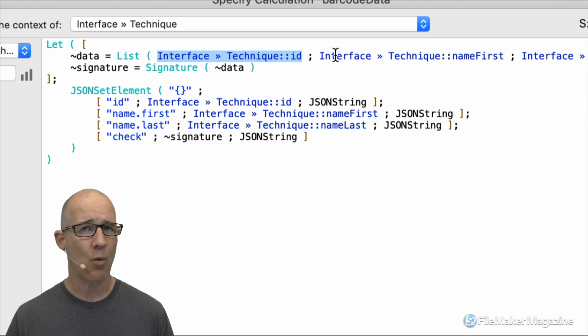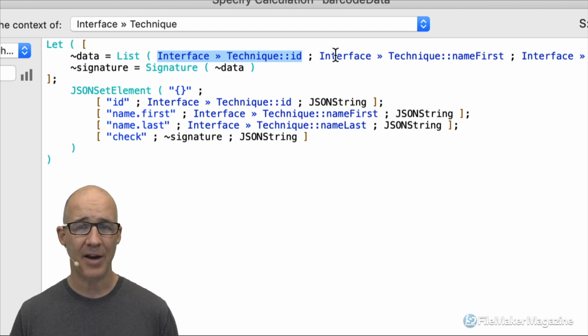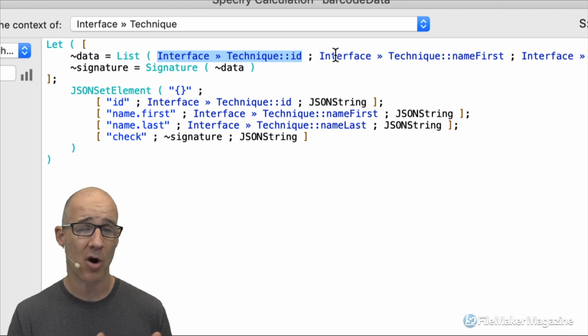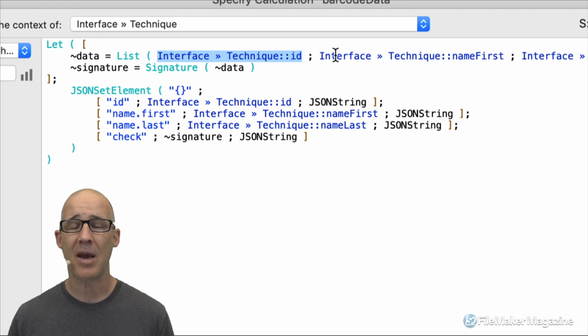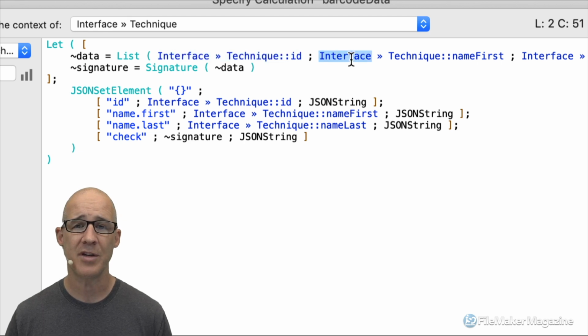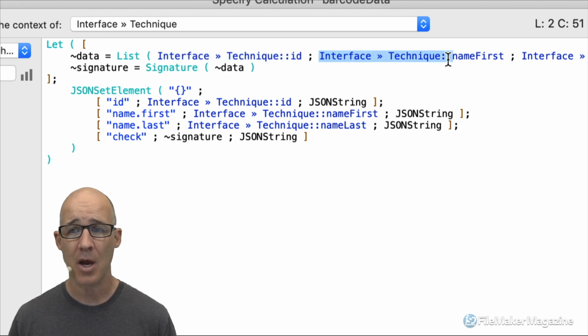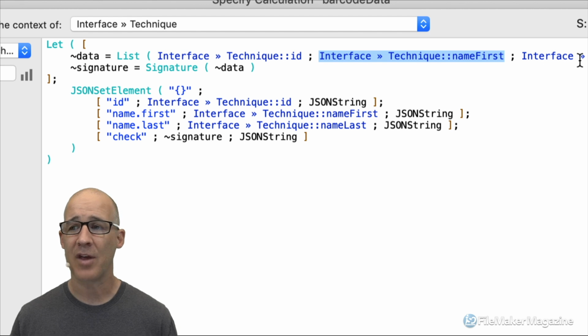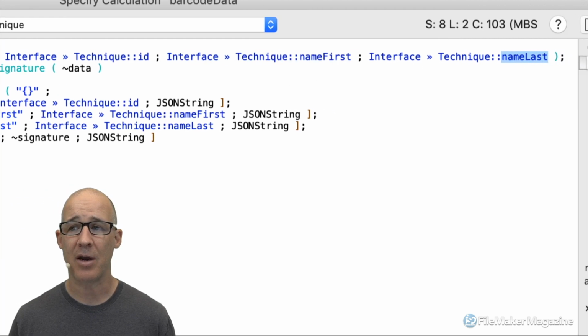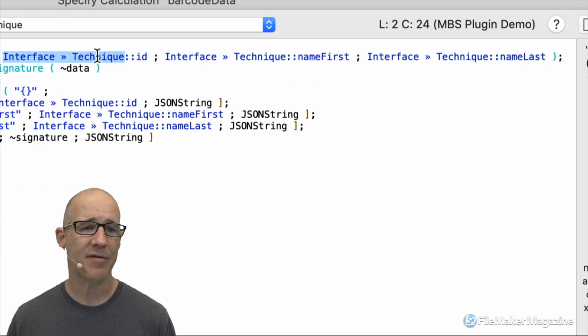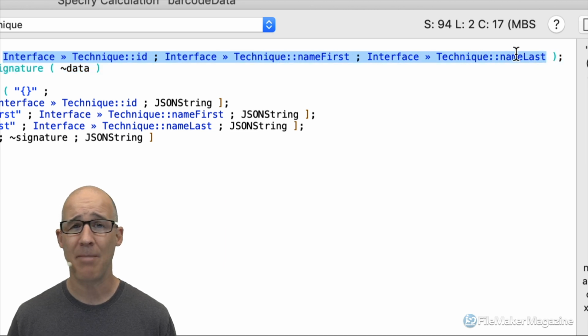What's the data that I want to use in order to validate or carry along within the barcode that allows me to make a determination, either based on the check value or what have you? In this case, I chose the combination of the first name and also the last name, as we see right here. Now, these three pieces of information, and again, you can use as many pieces of information as you want, are simply my way of saying it's going to be the combination of the ID, the first name, and the last name.